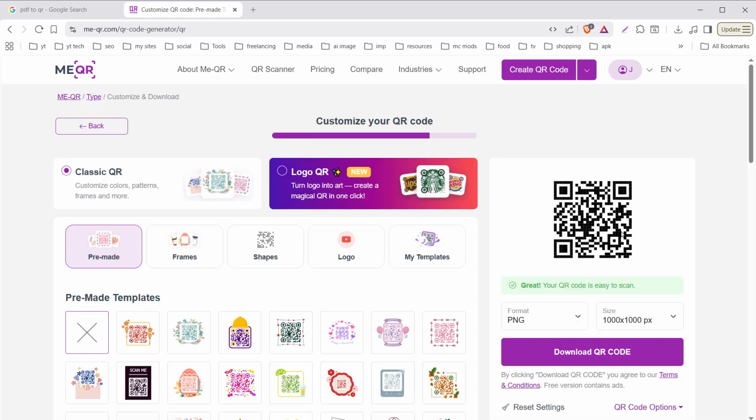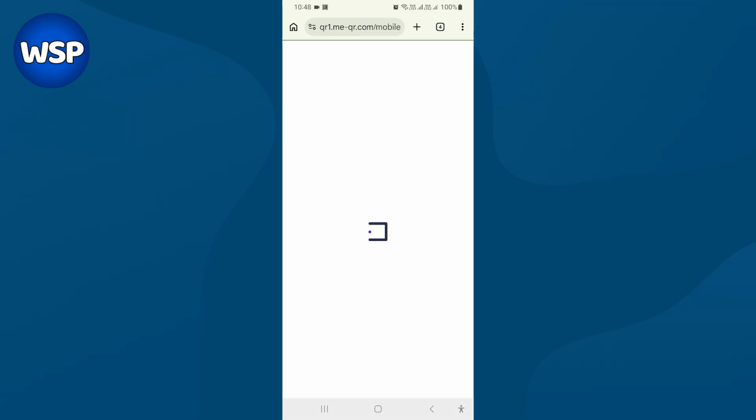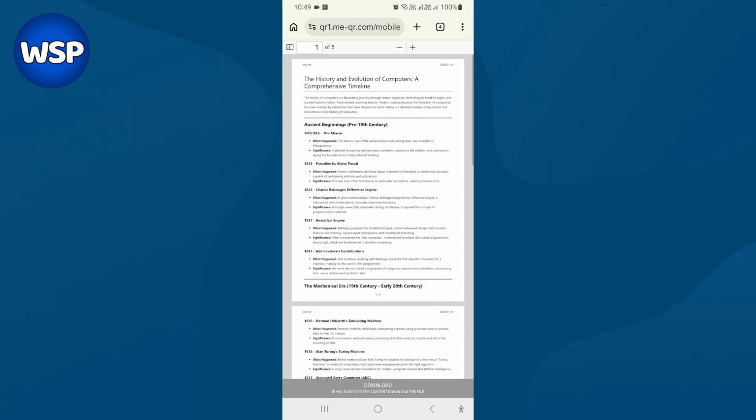And here it is. So this is the QR code that was generated. We can download this QR code and send it wherever we want. Recipient will scan this QR code and he will be able to view the PDF file.